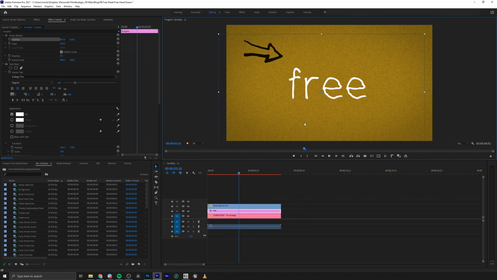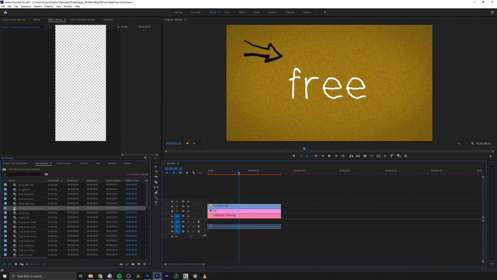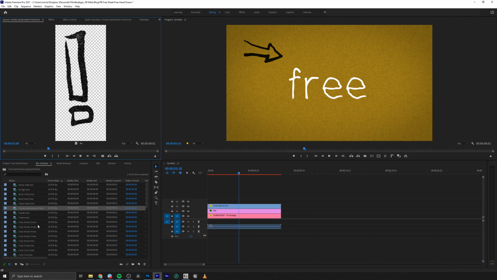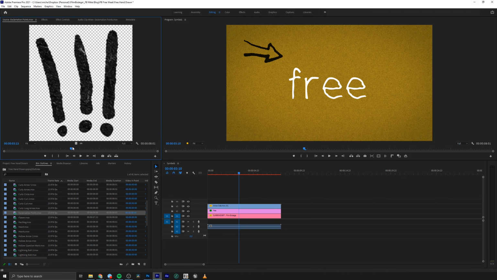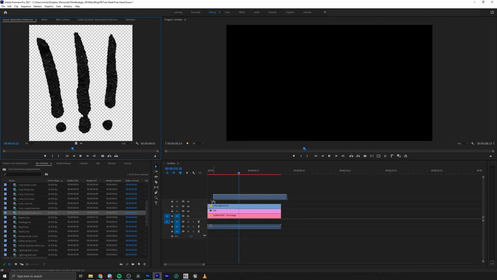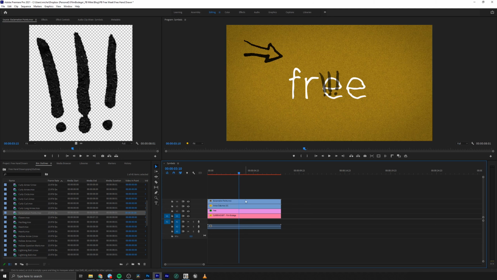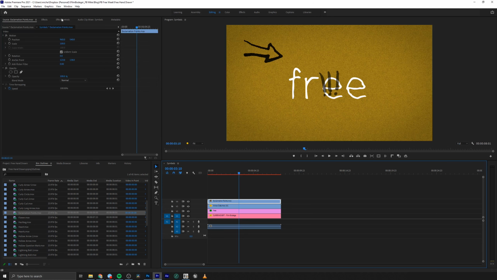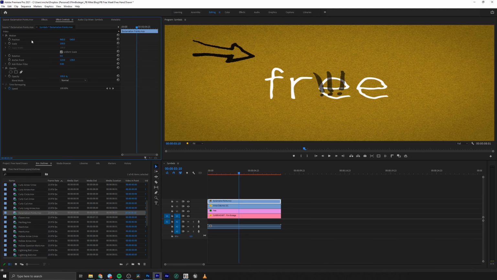And now let's start adding more outlines. So I'm going to go back into my outlines folder, and I want an exclamation mark. There's this big one here, but there's another one that has 3. Let's drag this one in, and we'll go ahead and start in our effects controls and change our settings again. So we'll move the position and scale.